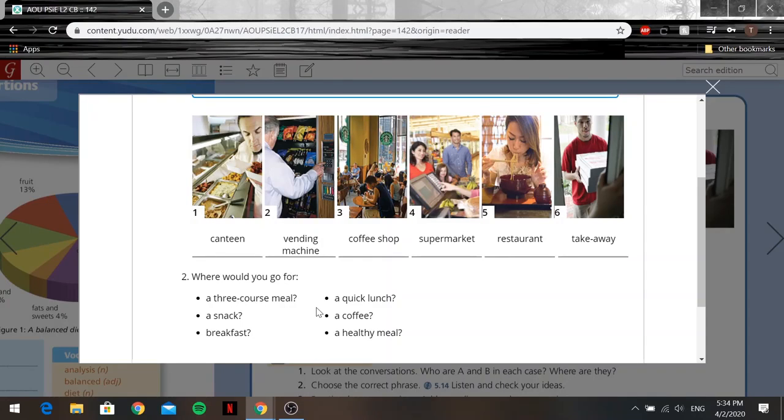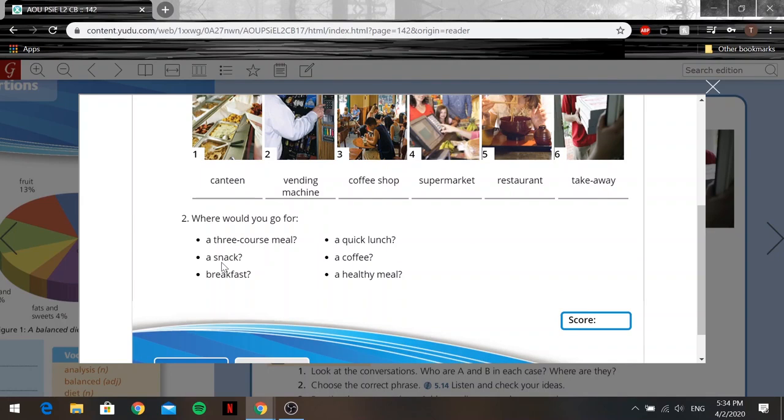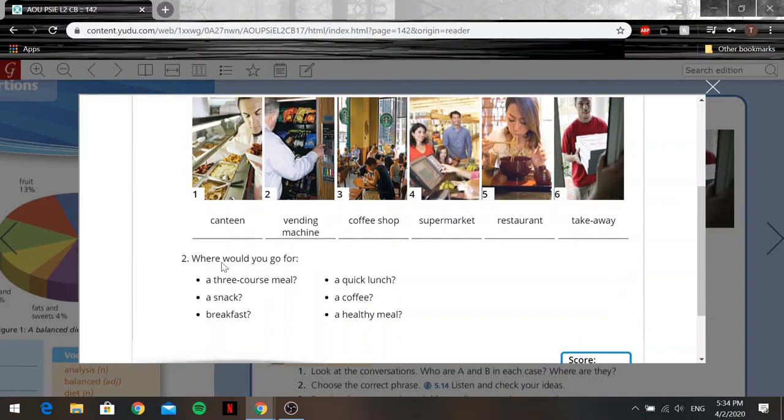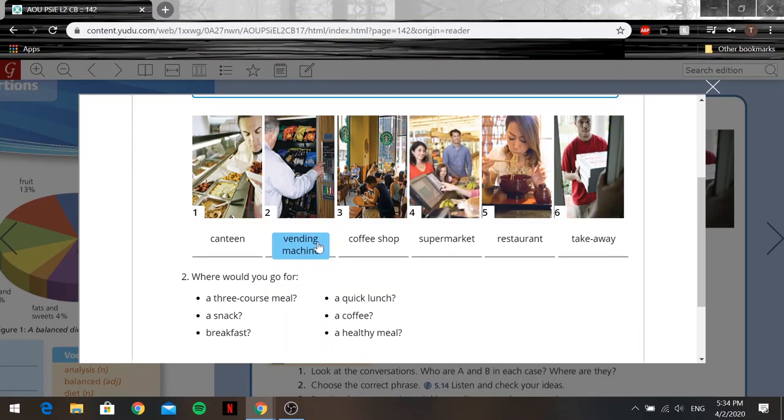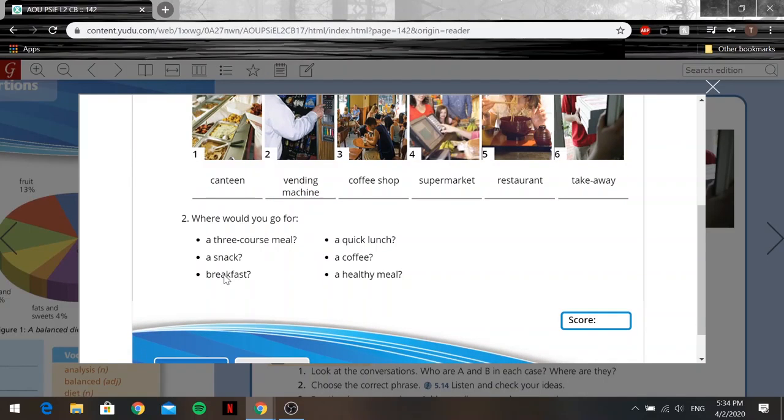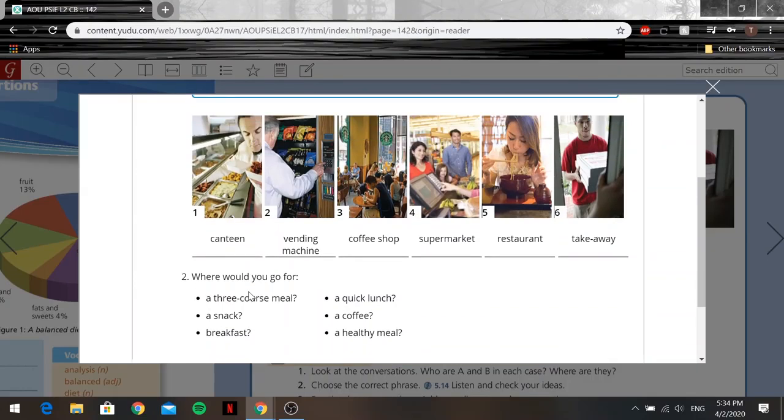Okay, so where would you go for that? I'd say you'd go to a restaurant that serves 3-course meals. What about a snack? For a snack, I'd say maybe something like a supermarket or even a vending machine. Breakfast. For breakfast, you could either go to a restaurant that serves breakfast, or you could go to a coffee shop. Most coffee shops nowadays serve breakfast as well. A quick lunch. For a quick lunch, I'll say you could go to Subway, which is a place that serves quick sandwiches, or you could choose takeaway if that's what you want.